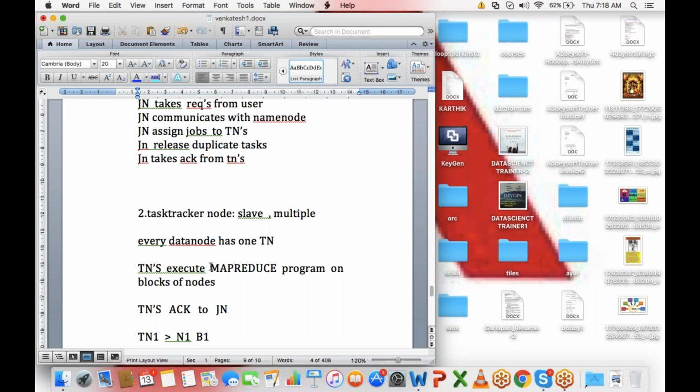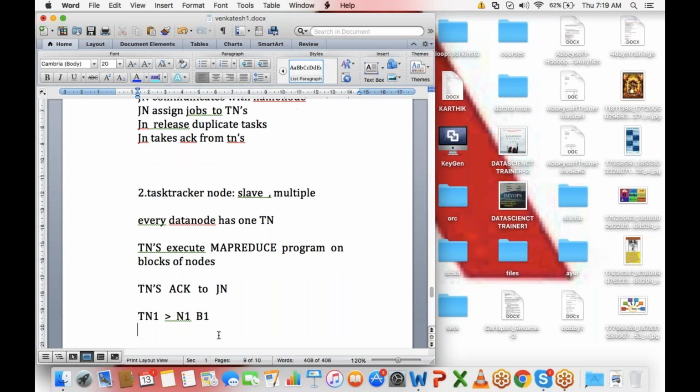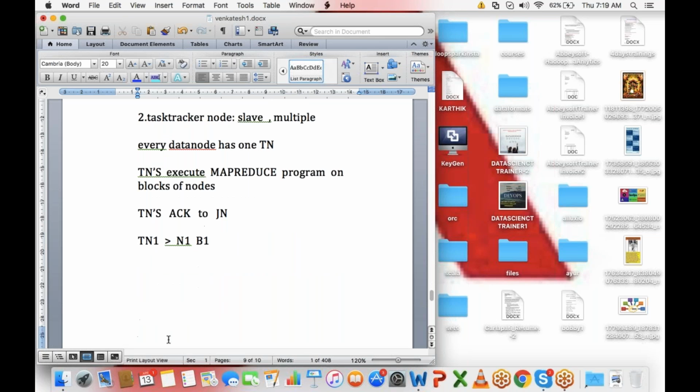Yes, the task tracker's responsibility is to execute the MapReduce program on blocks of the node. For example, if the task tracker executing the task on this node one is running slow, maybe in that time the job tracker releases the duplicate task. Here also, the task tracker needs to acknowledge to the job tracker within 3 seconds, right? Note this point: every block execution is called a task. One block execution is one task, isn't it?